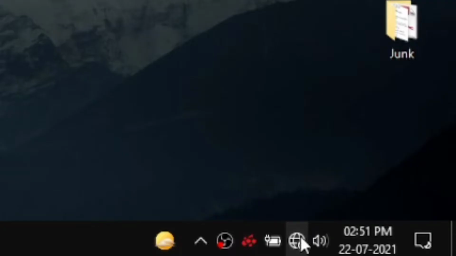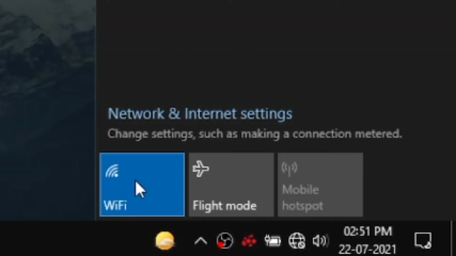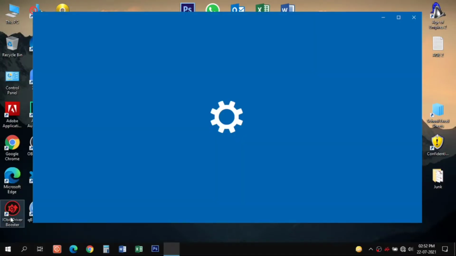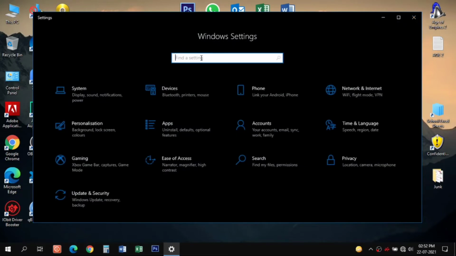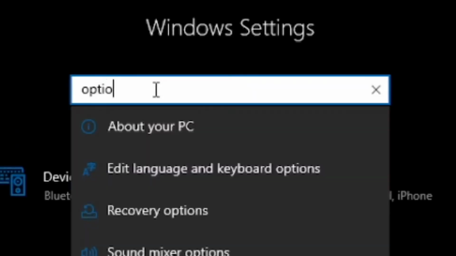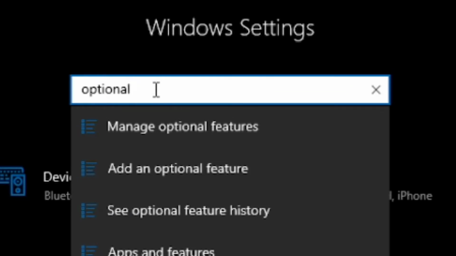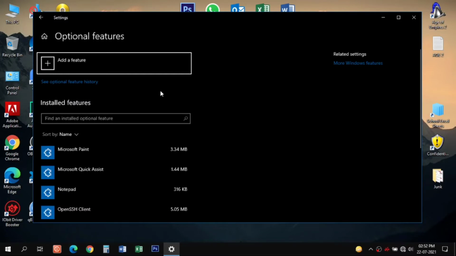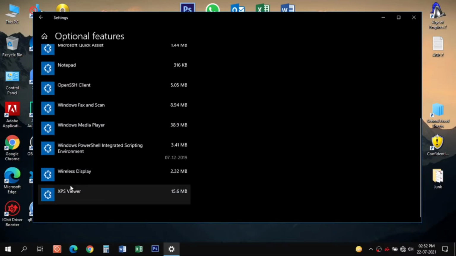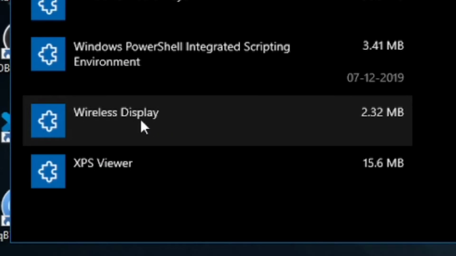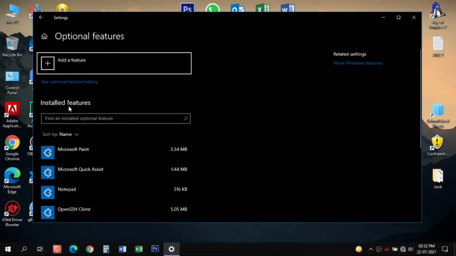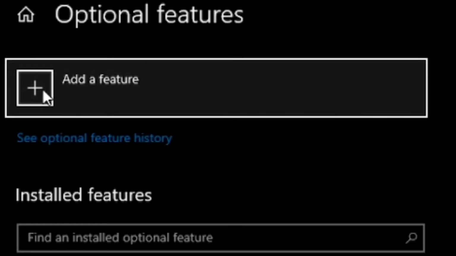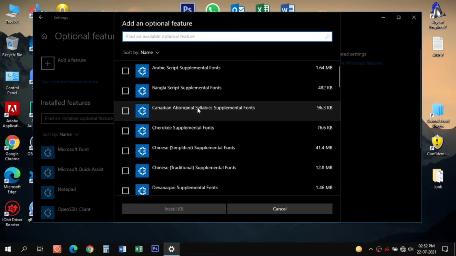For this to work, you need to turn on your Wi-Fi first and then go to settings. In here you need to search optional features, and you can see there is an option add an optional feature. Scroll down and make sure you have wireless display installed. It is under install features. If it is not installed by default, you can easily add it here.